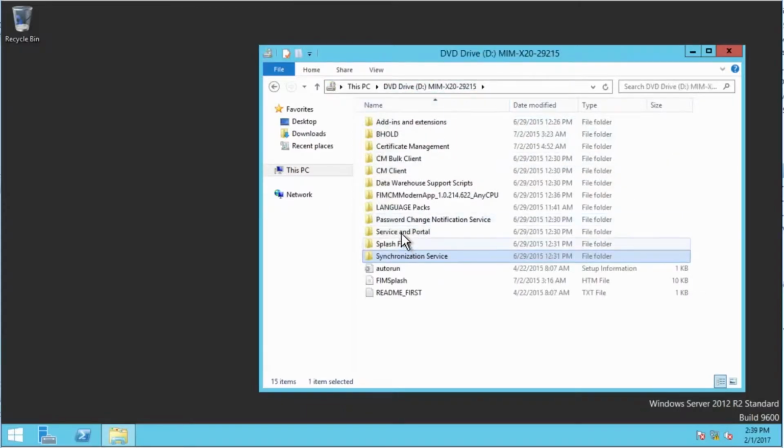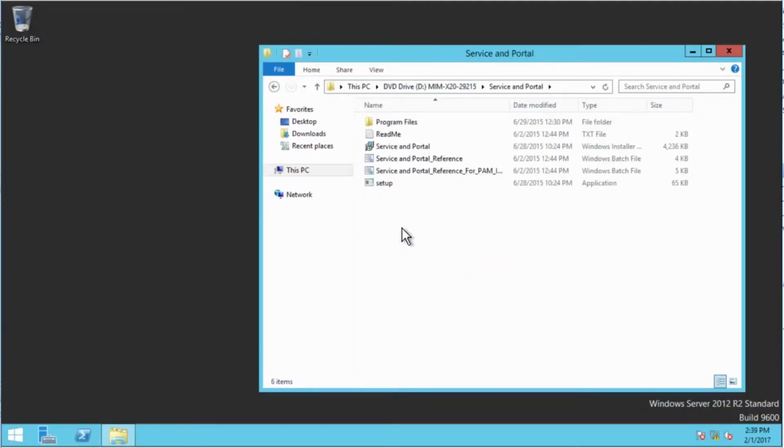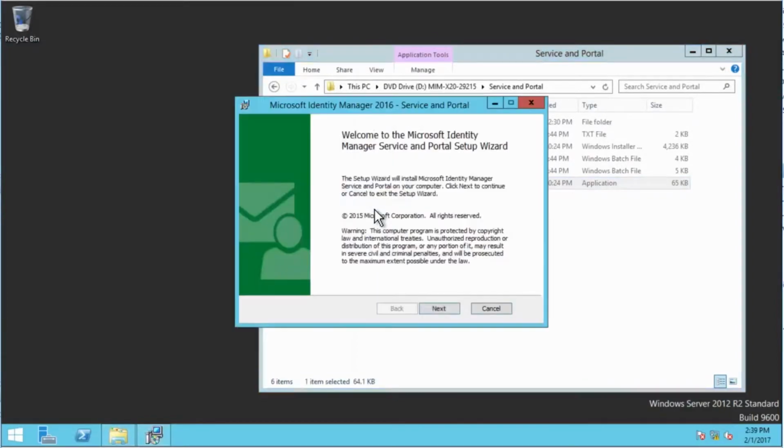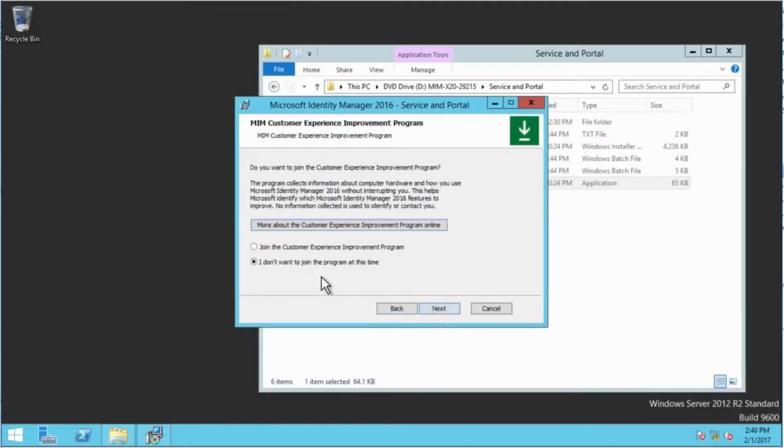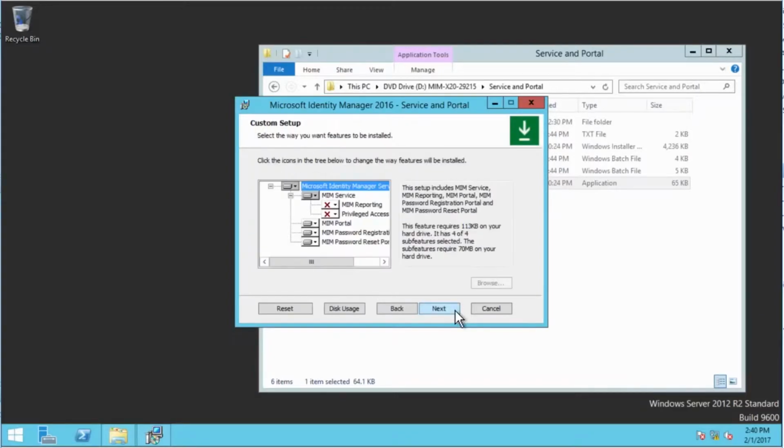Let's go to the root of that and then in the service and portal. Now we'll do the same thing in here, right click on setup and say run as administrator. We'll next through this, say no on the improvement program, and next. Now we have more options to select in here. We're going to change a couple of these, but we are installing the MIM service. We're not going to install MIM reporting because that requires System Center Service Manager.